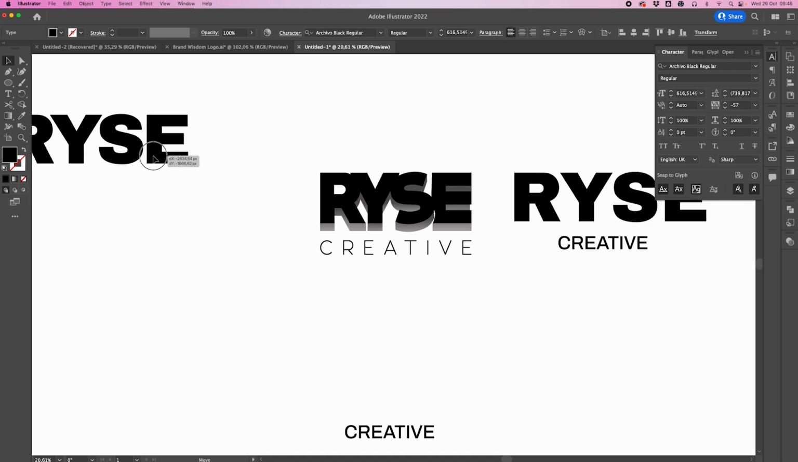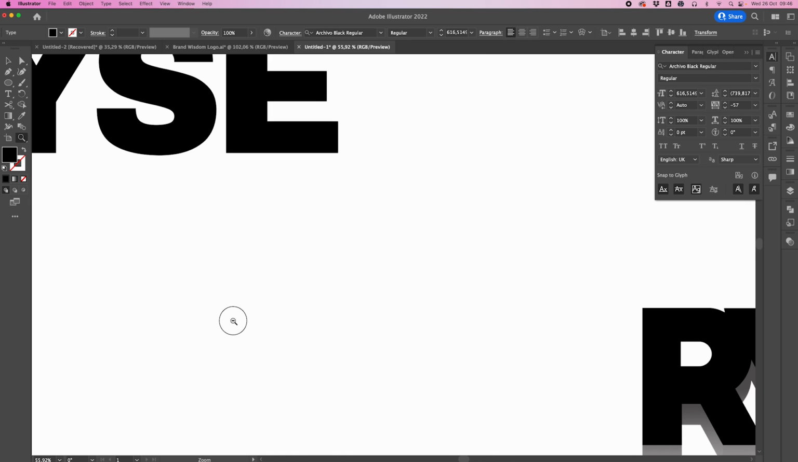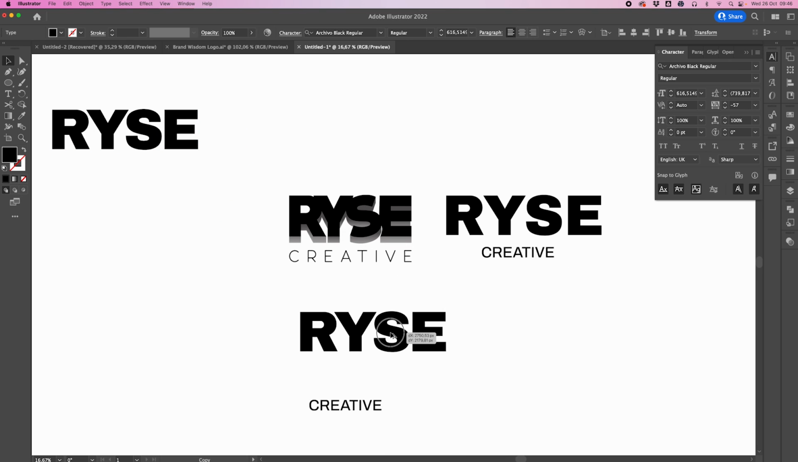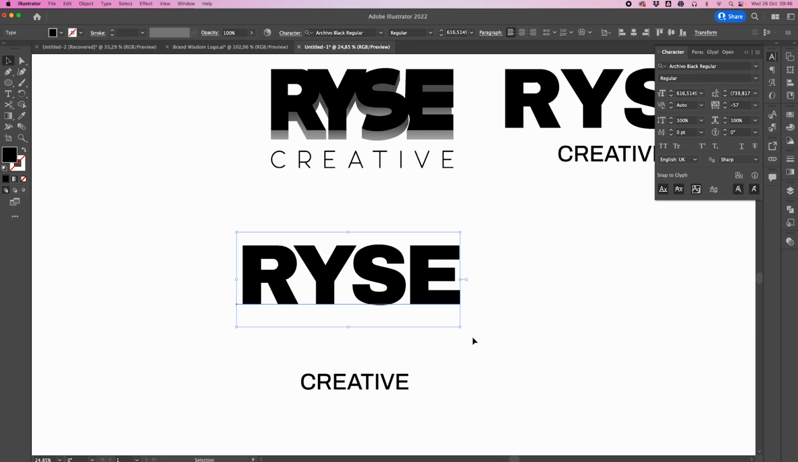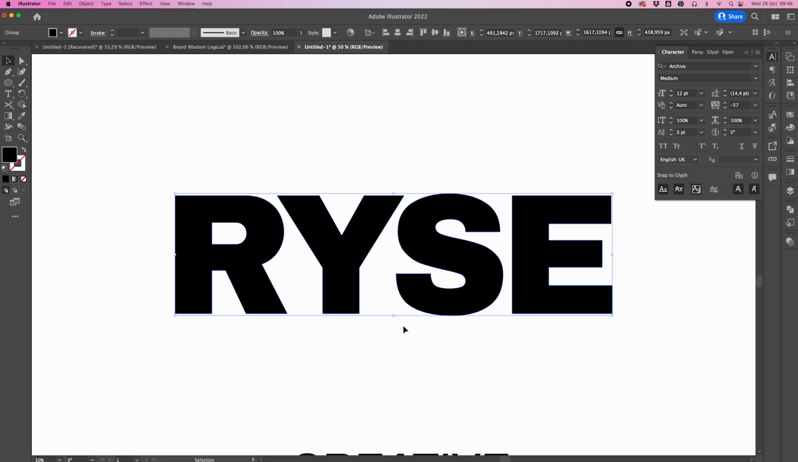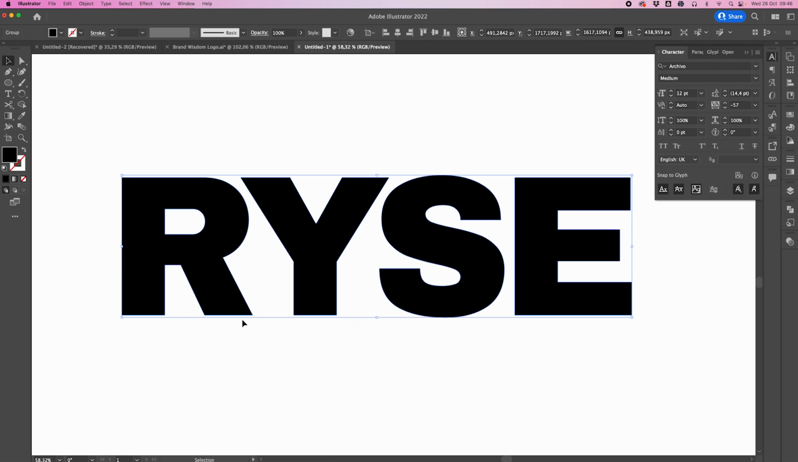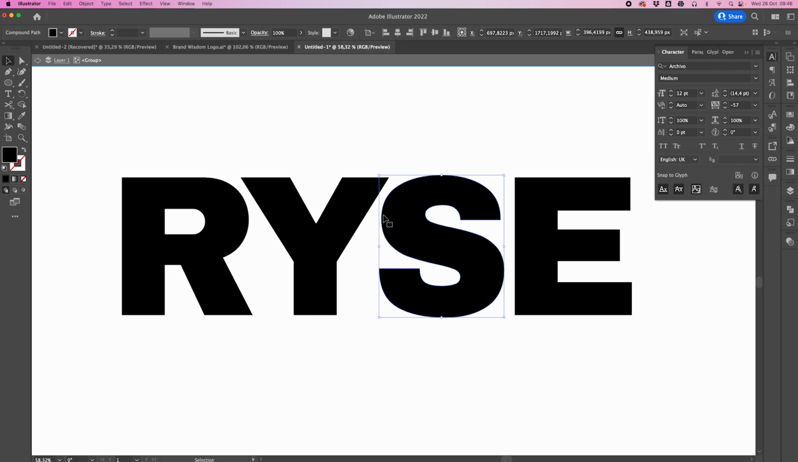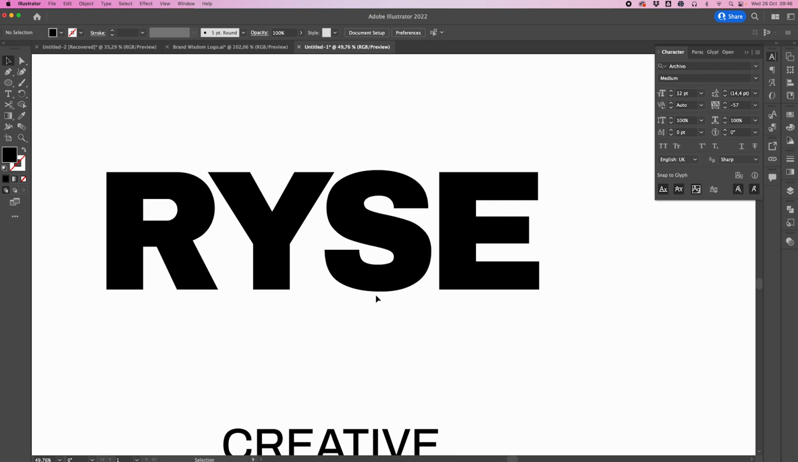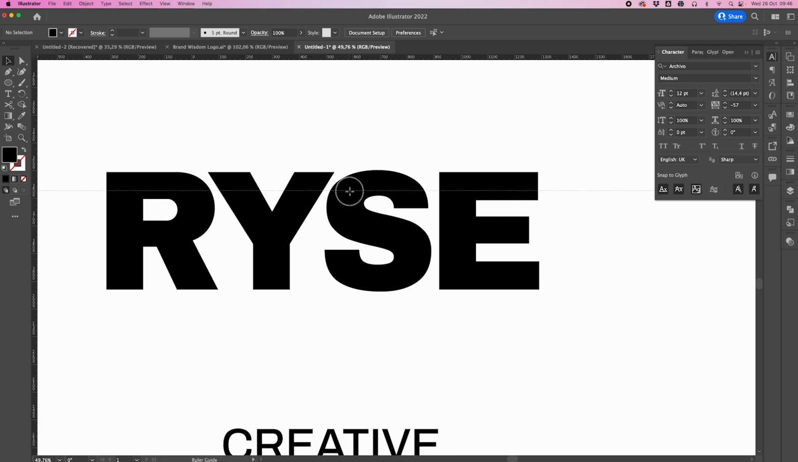So I'm going to leave a version of this type over there, the live type, so that I can come back and use it when I need to. And then I'm going to bring in this version, and expand this. I just went to Type and Create Outlines to do that. Then I'm going to move the S in just a little bit more, and same with the E, so that we've got an optically accurate composition.